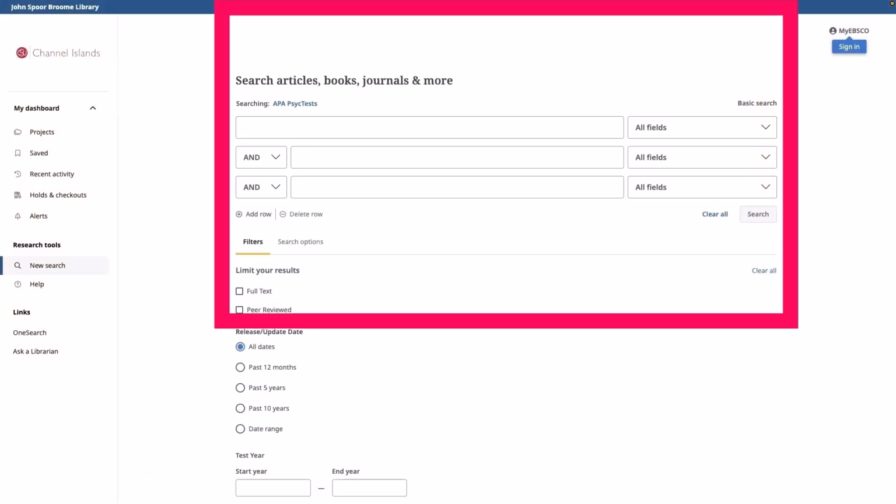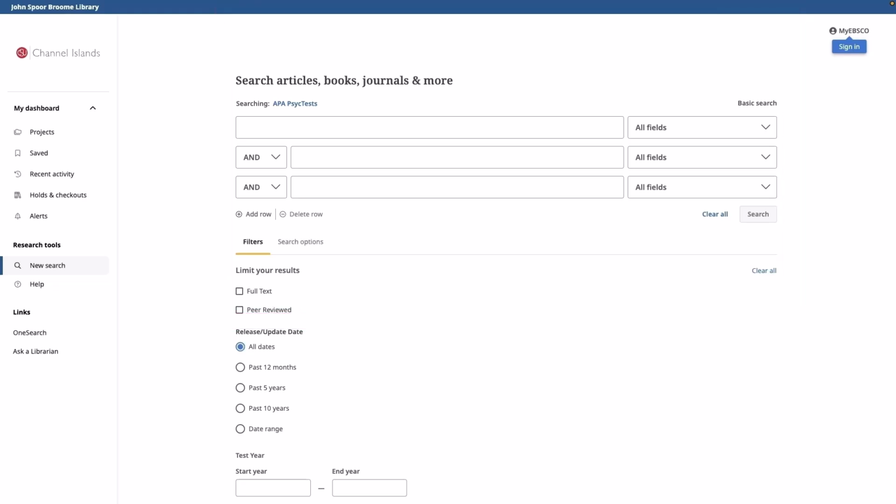The first thing you'll notice are the Google-like search boxes at the top. This is where you will enter your search terms.